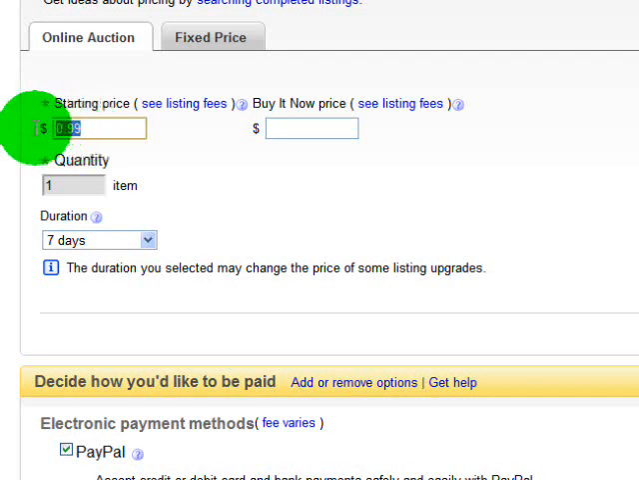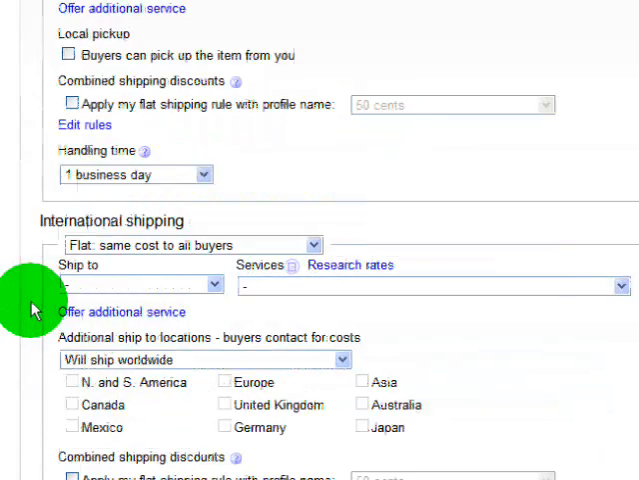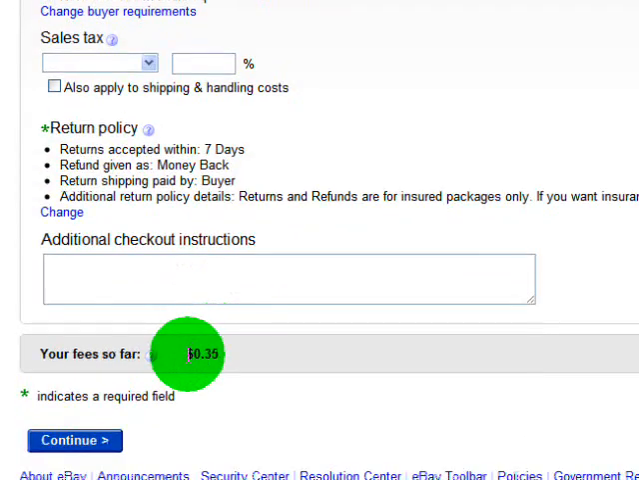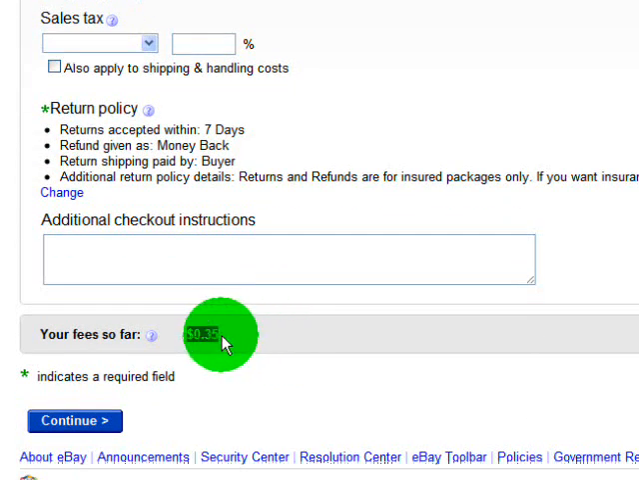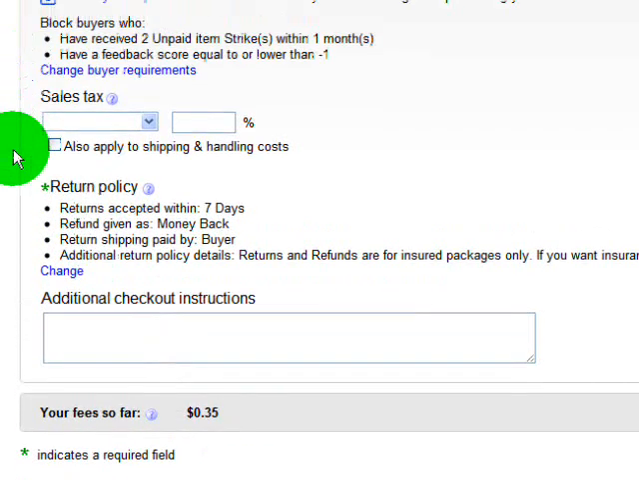Now, if I change this to $1, I increased my starting price 1 penny. Look at what happens to that insertion fee. It goes up 20 cents from 15 to 35 if I increase my bid by 1 penny to $1.